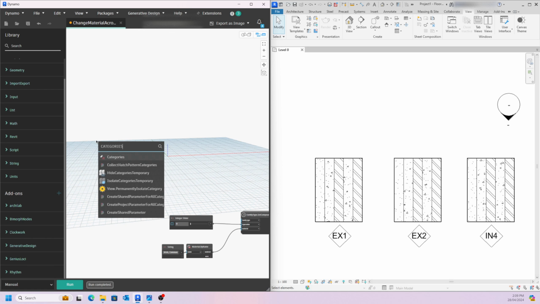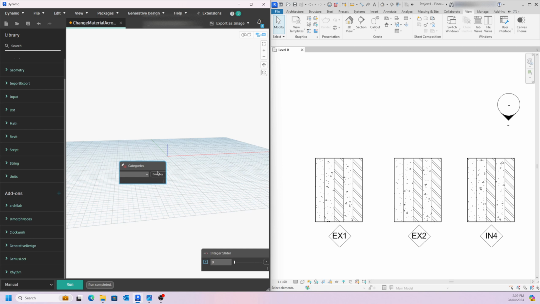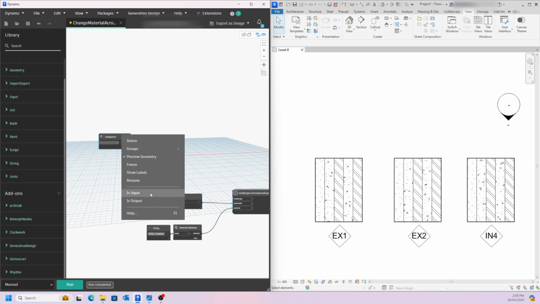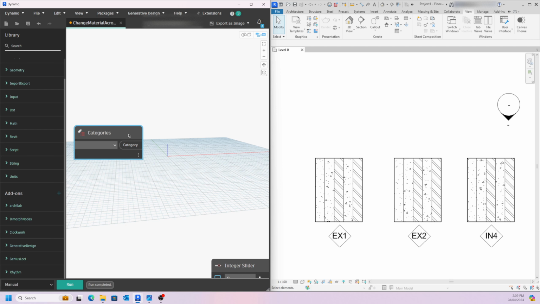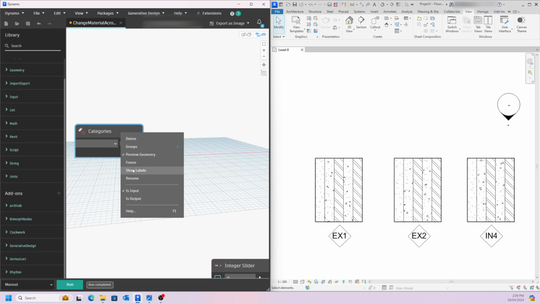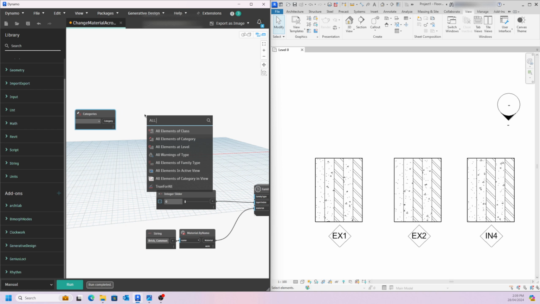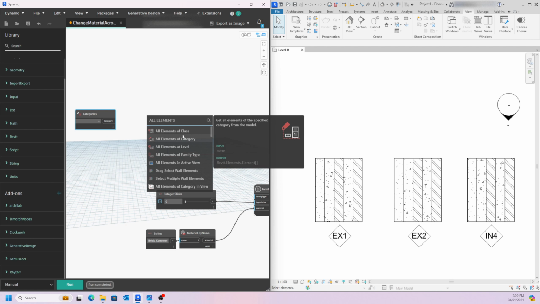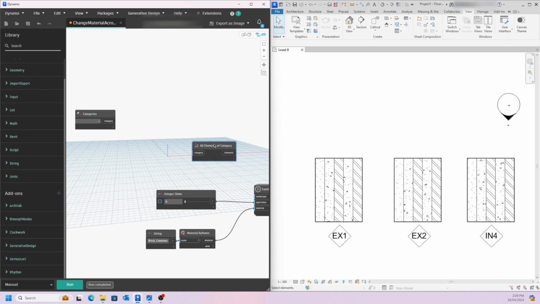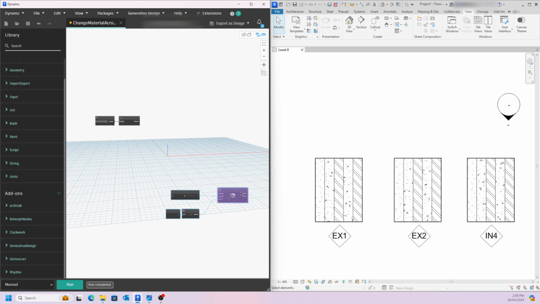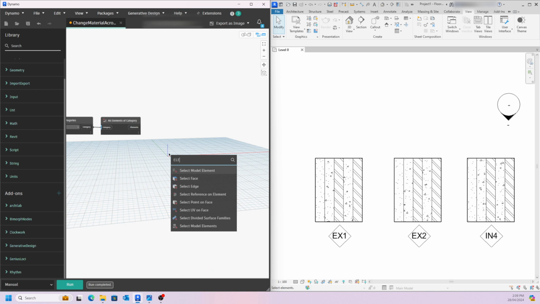Let's get our categories going. And maybe I'll set this one up if you want to use the Dynamo player. So let's make that an input. Yep, okay. Then we want all elements of category. Let's hook U to U up. Maybe let's drag these guys a bit further down. Now we need our element type.